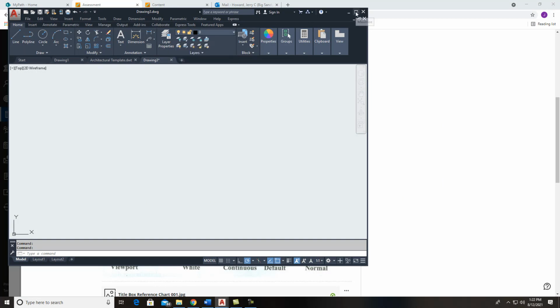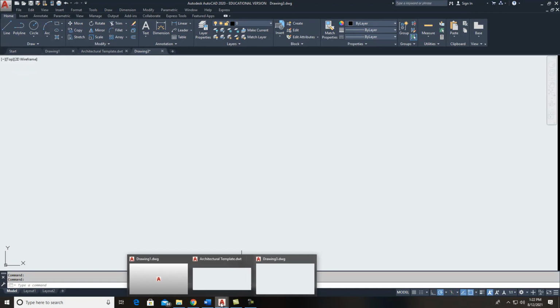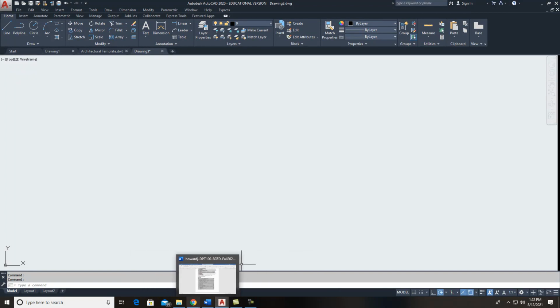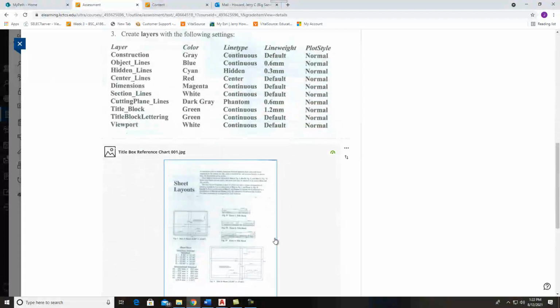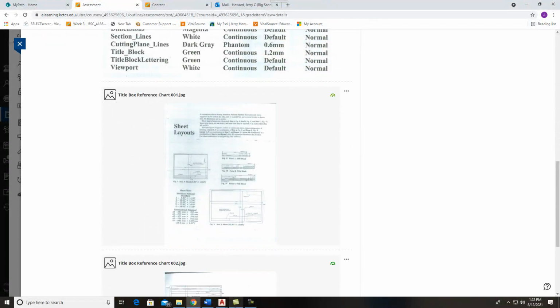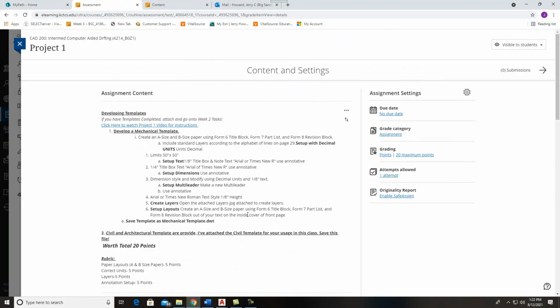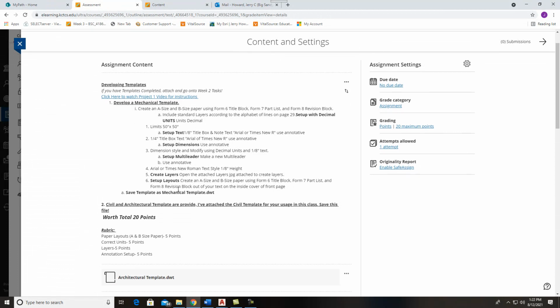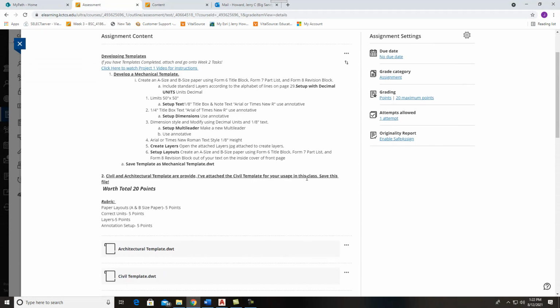So continue and get all those placed in, and then the last phase that you're going to be doing is putting in your layouts. Now, on this one, let's go up here and see what they want us to do. We've got an A and B size paper, and we're going to use title block, Form 6 of the title block, and Form 7 part list, and Form 8 revision block. We might not be able to put all of that on A size, but B size perhaps.